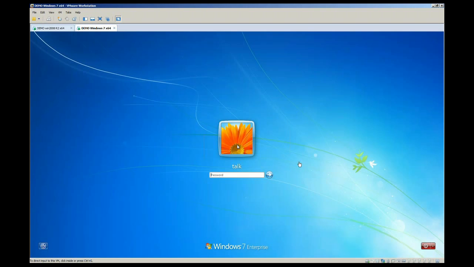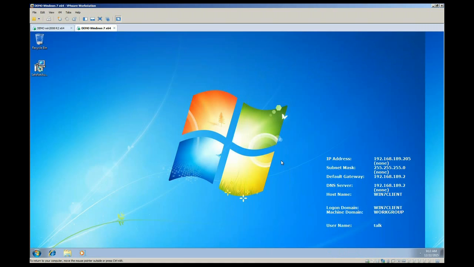So let me start with the Windows 7 machine. Can you see my machine well? It's not too small? No, you're good. All right.